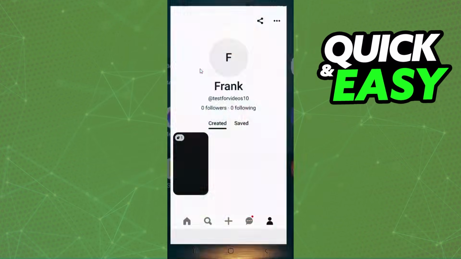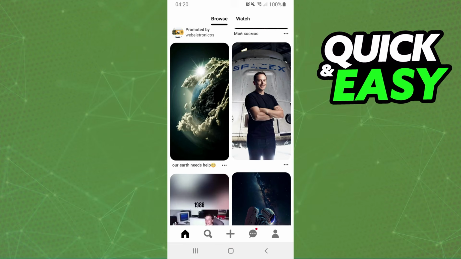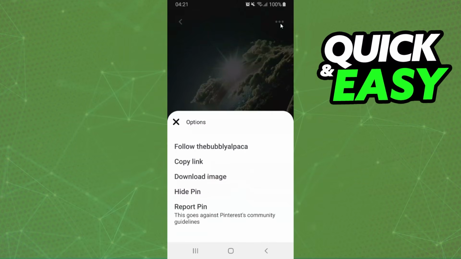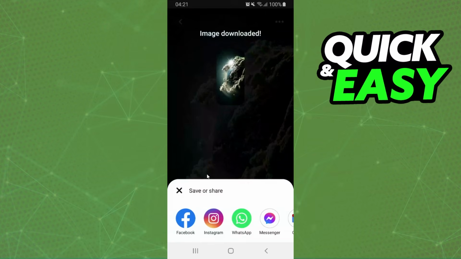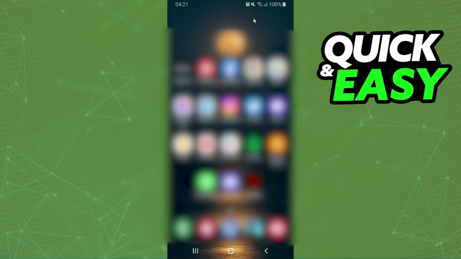First, you need to open Pinterest and log in to your account. Then, you will click on the first option and you will find the image that you want to put as a wallpaper. You can also click on the second option and search for the image. Okay, so I click on this one and I need to blur the screen to not have copyright. But you just need to click on these three dots, click download the image, and you will download the image into your smartphone.